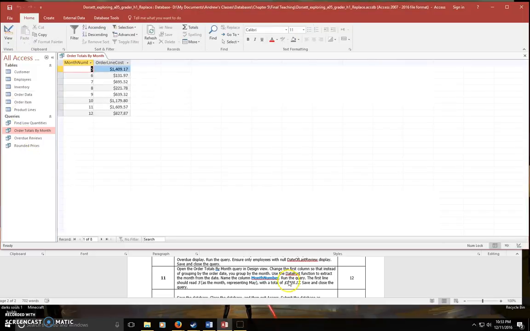You run it. It says run the query. The first line should be 5, and then we have the correct order line cost as well. So go ahead and save and close it.